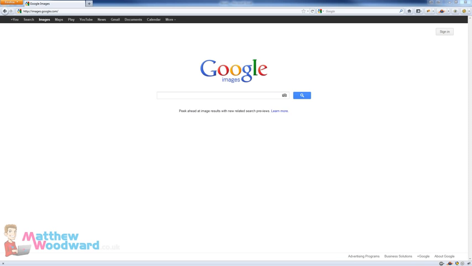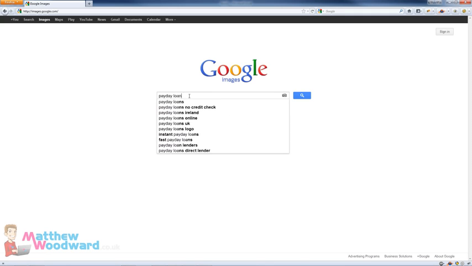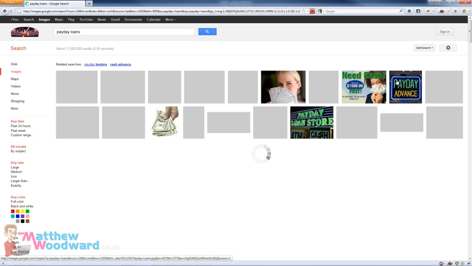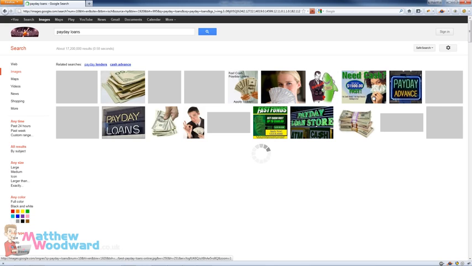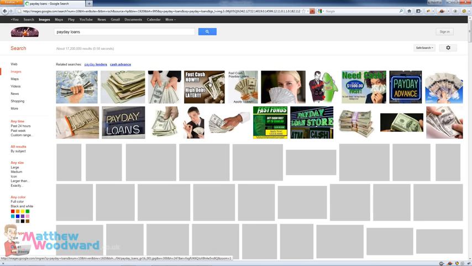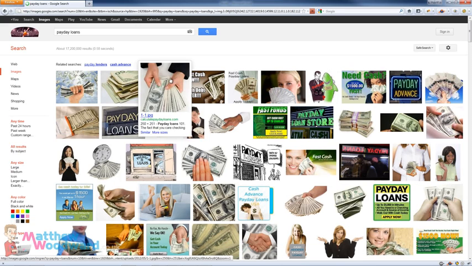So if you head over to Google Images and just tap in your keyword, hit enter, that will return lots of images that we can use in our blog post. But here's a little trick. Most of these are going to be too big when you post them on your blog, so they're going to overlap and not look very good at all.